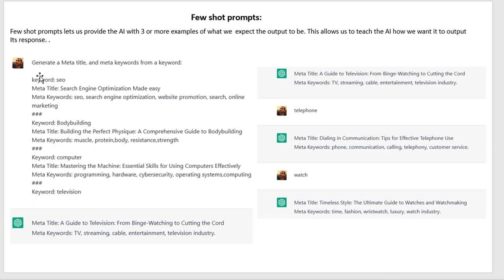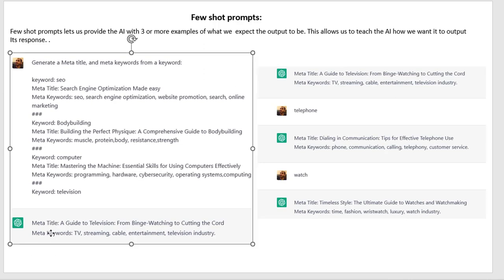So basically, I'm showing ChatGPT exactly how I want it to respond to me for the keyword that I give it. And from here, you can see down here, guys, I've given it the keyword television, so it's gone ahead and given me a nice title and nice keywords. But one thing I want you to pay attention to here is the examples that I gave it, where we've got meta keywords. I've actually given it 5 meta keywords for each example. And what did ChatGPT do? When it gave me a response, it also gave me 5 meta keywords.